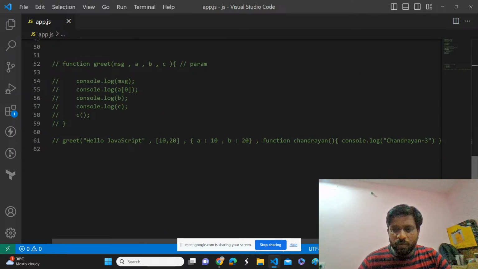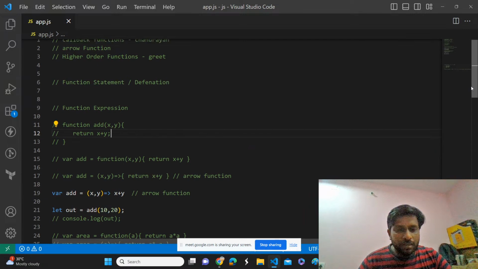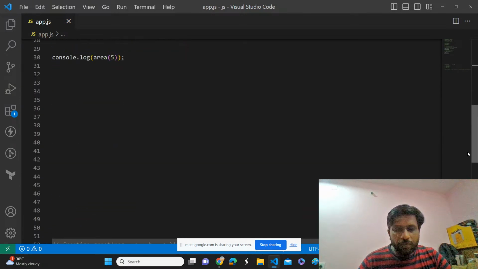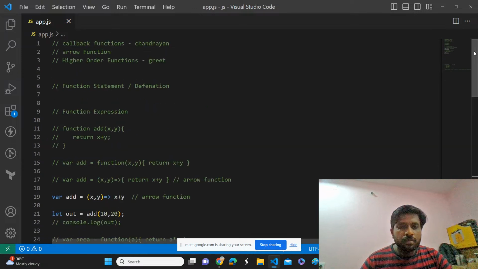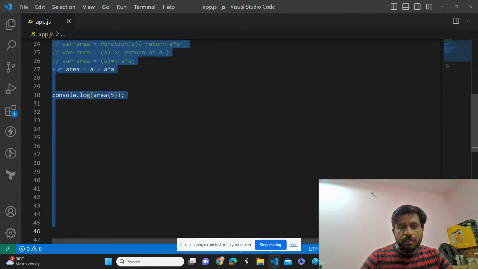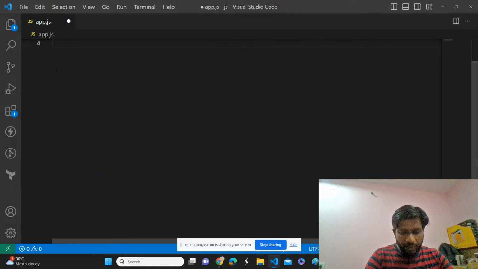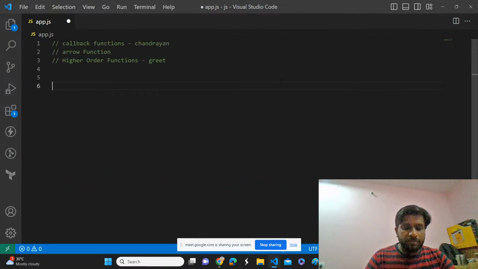Where is that sort one? I've removed the sorting one. Okay, fine, no problem. So let me clean the code and write everything. Sorting is a bit difficult. I will give you one more simple example for you.